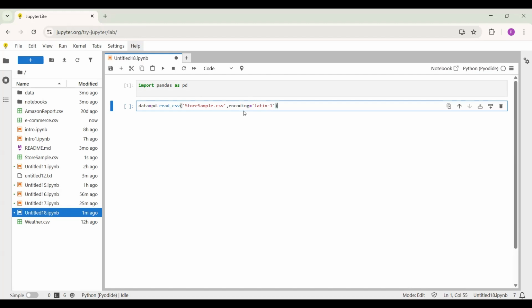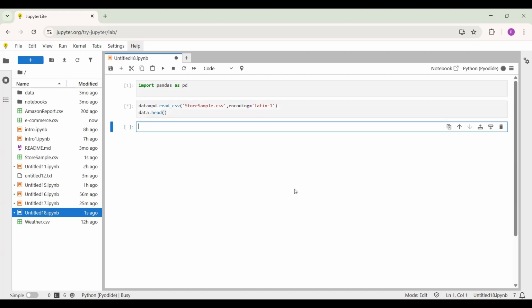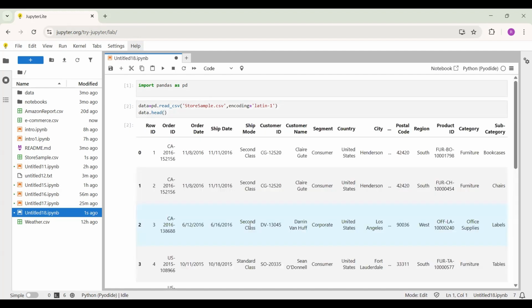Now you'd be thinking, what is this encoding Latin-1? I'll tell you what it is for. Right now I'll just do data.head. The reason I'm using data.head is because I have 9,000 records. If I print 9,000 records, my whole screen will fill with that. So instead of printing all data, I'm using head because I just have to go through the columns and pick the first few rows. When I do data.head and run this, it will give me the first 5 rows from the complete data.